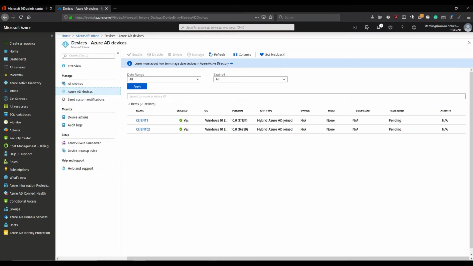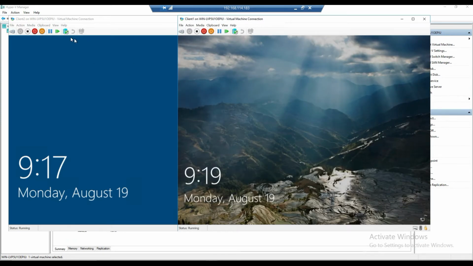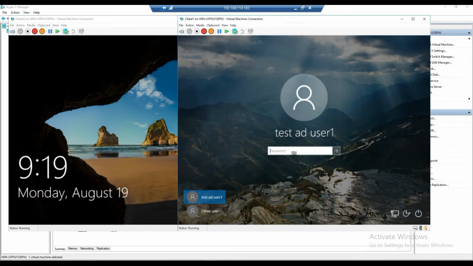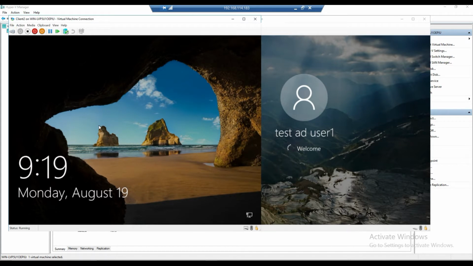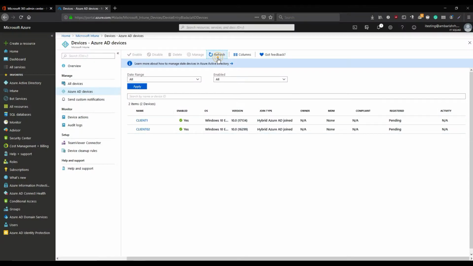Now going back to the client, now both clients are on. Let's log into one of the clients. I'm logging in with the same user because, as I said, I have used only one license to keep the cost in control. Let's try logging in with this one, and I'm assuming that this device should pick up the GPO now, and should show the device as registered and compliant. It's still pending registration. The good thing is the device now shows as Hybrid Azure AD joined.